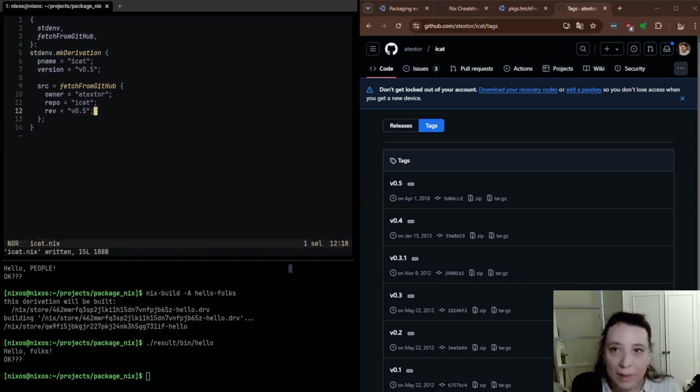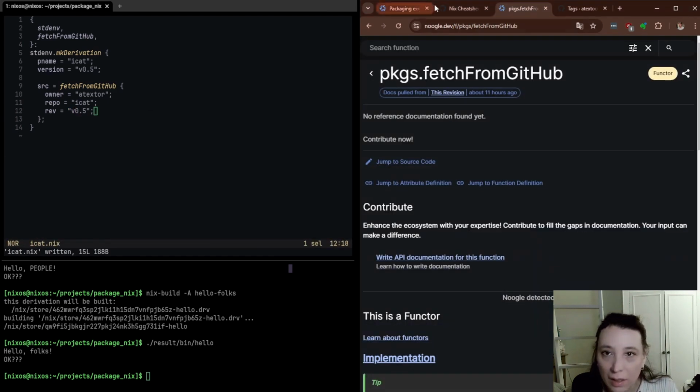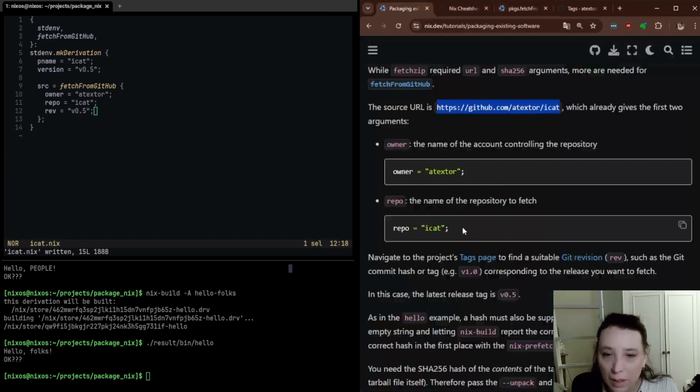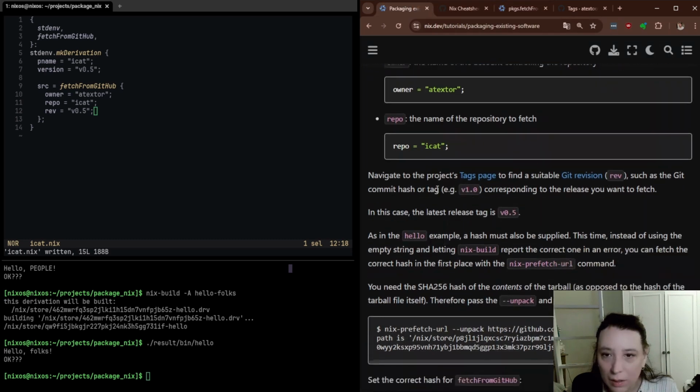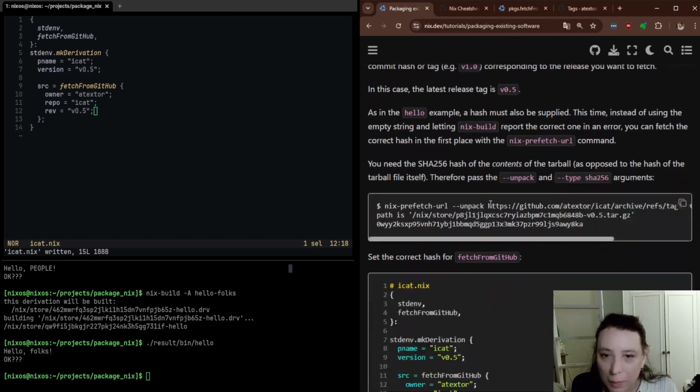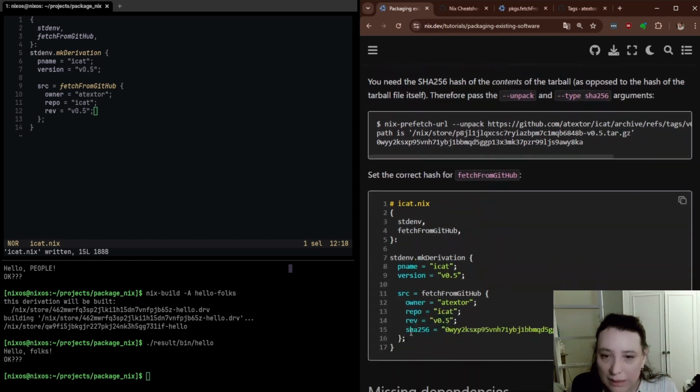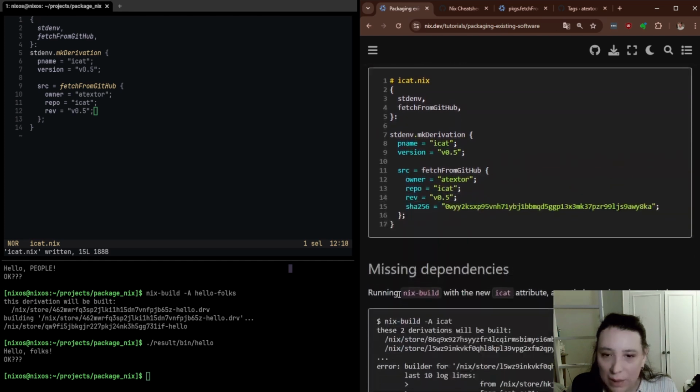And it was called rev, right? Yeah, rev. Git revision. So it can be a hash or a tag. All right, cool. Well, that's useful to know. Set the correct hash. Now run Nix build.